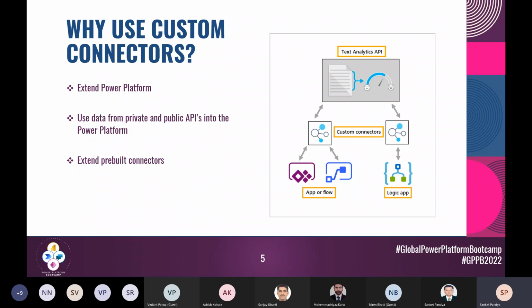In case you have some legacy system with data for which connectors are not available, you can create your custom connector and use that legacy system and its data in this modern platform, and build quick Power Apps and flows using it as well. So that is another use case. Also, custom connectors are reusable: you create it once and you can use it across the different apps or flows you create.